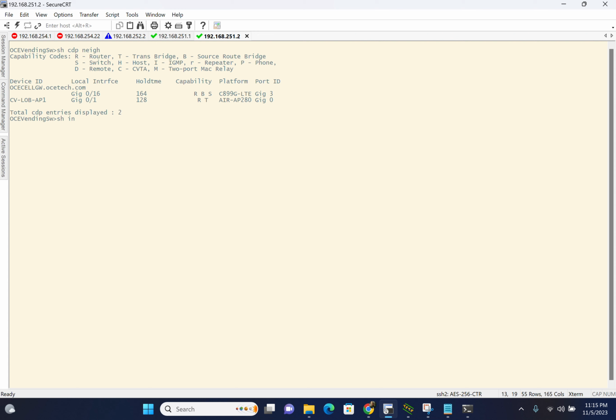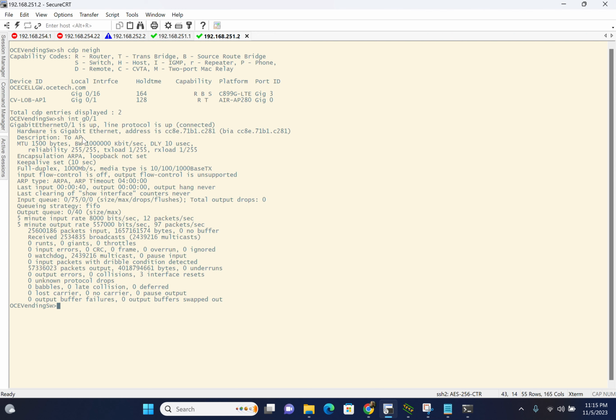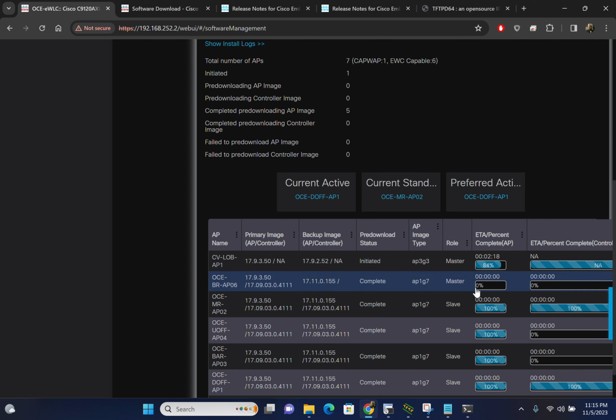Okay, G01. I thought I would see a lot more load on here, especially if this image is being pushed over right now. Well, it doesn't look like it's a huge load on the network. 84%, about 2 minutes left. Took about 15 minutes so far, but I'll go back on pause and come back when this is done.